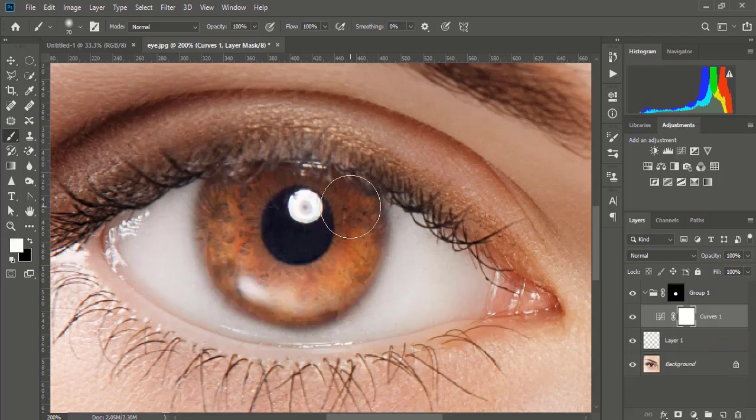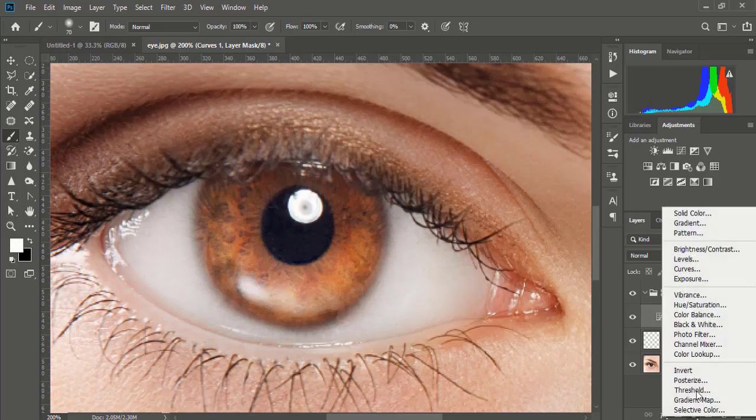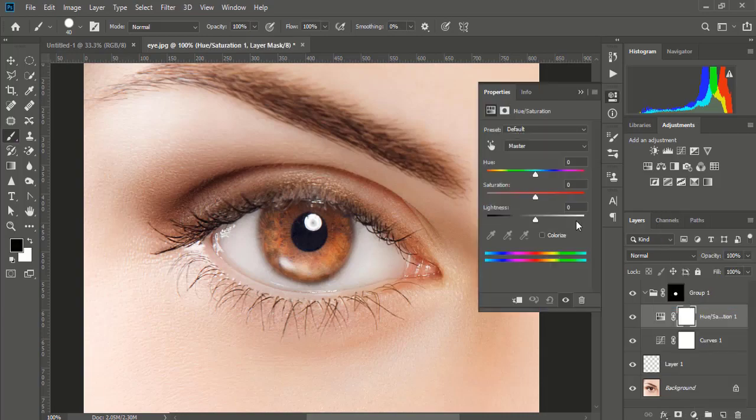Now I'm going to create adjustments, new hue saturation layer, and adjust. I'm going to create the blue color here. You can change the color here, green, blue, and the opposite side from green, blue, and I bring down the saturation.